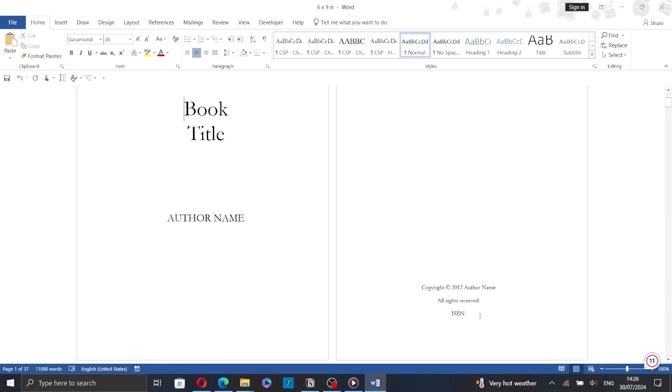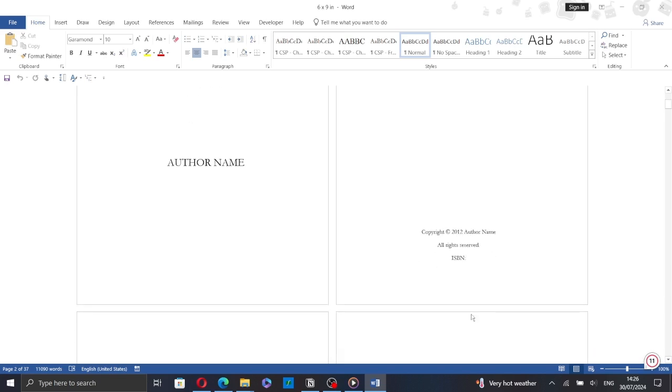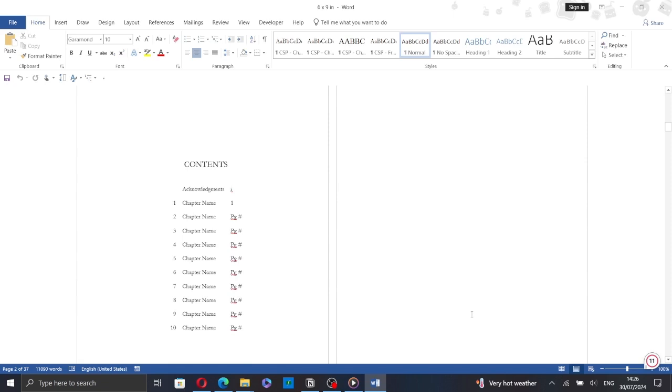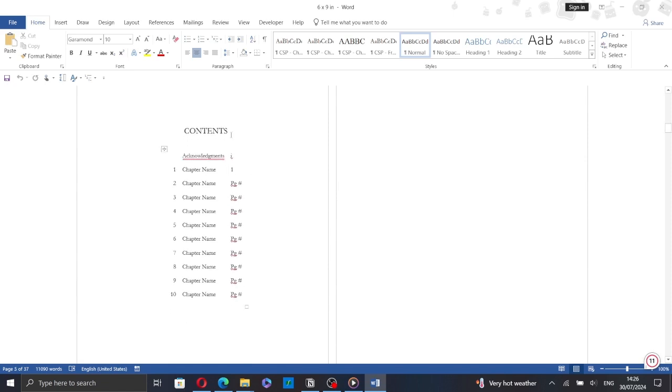To add an ISBN, go to the copyright page and type the number, ensuring it matches the one assigned to your book. For the table of contents, wait to add page numbers until after inserting your book content.